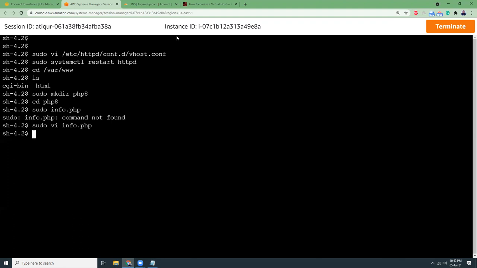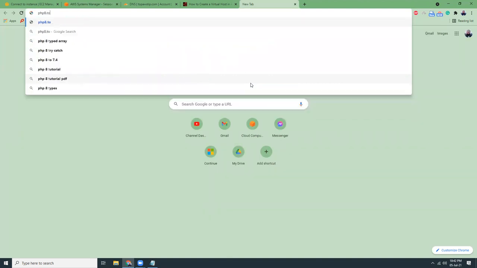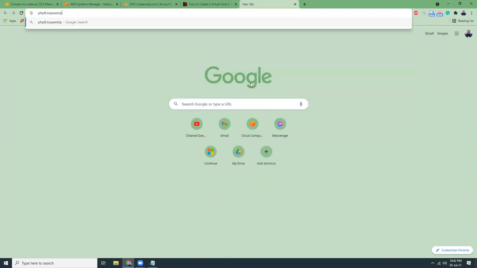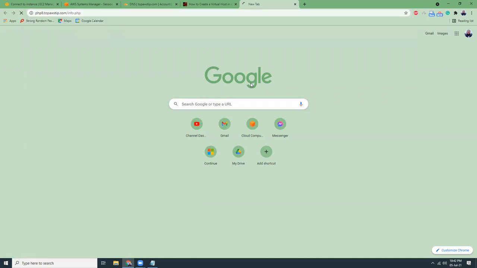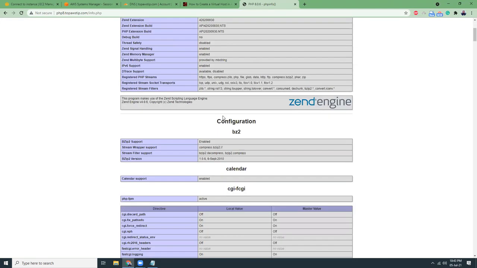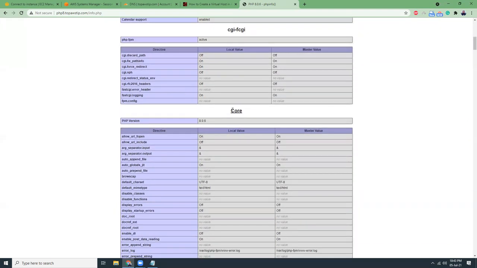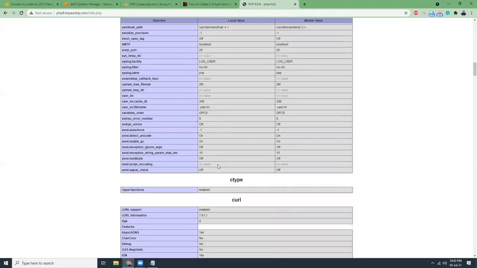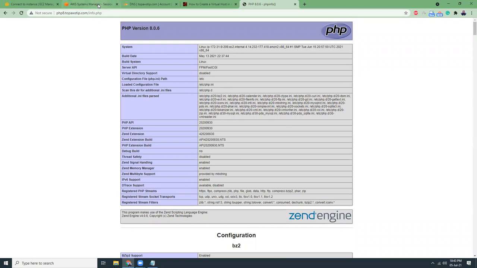Okay, now let's see if I can browse this subdomain, php8.awstop.com/info.php. So as you can see, we have PHP version 8.0, and the extensions that we have installed are all enabled. So that's it for the PHP installation. One thing is that it's not secure, so let's make it secure.